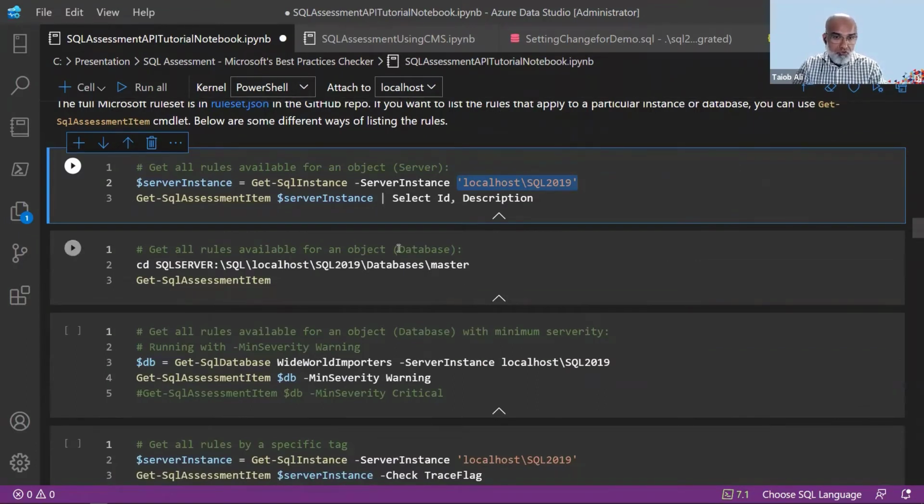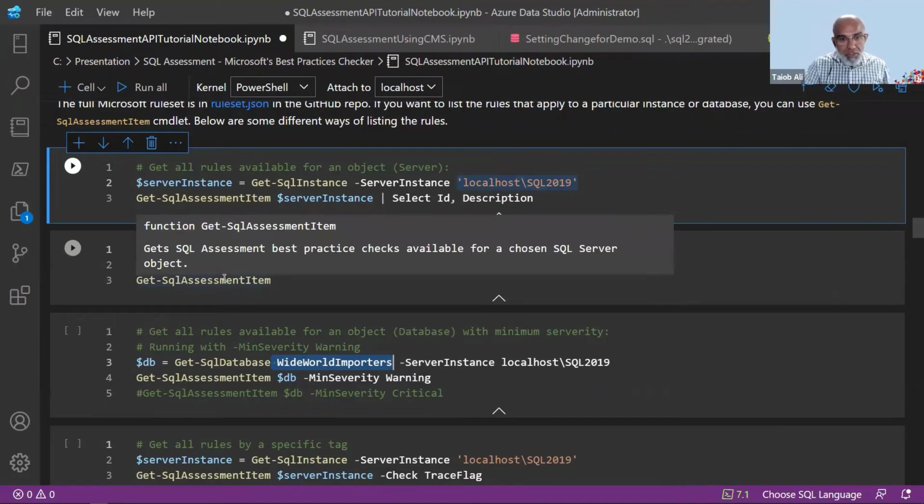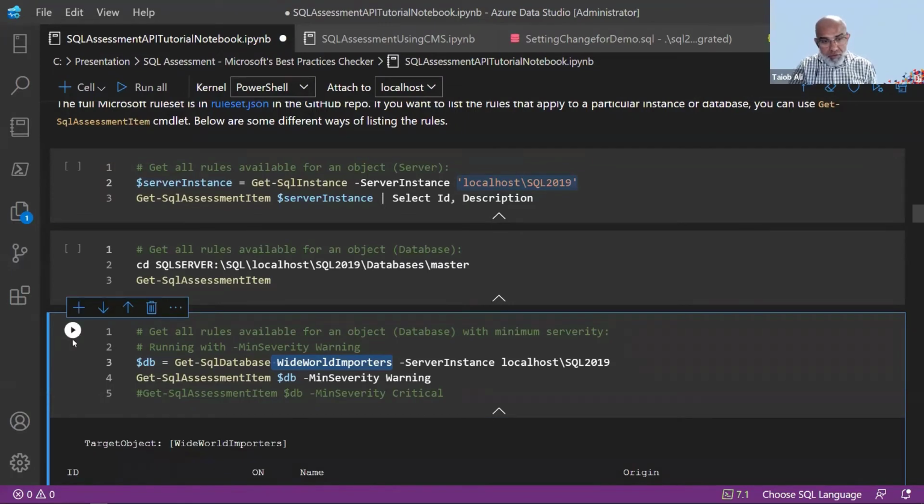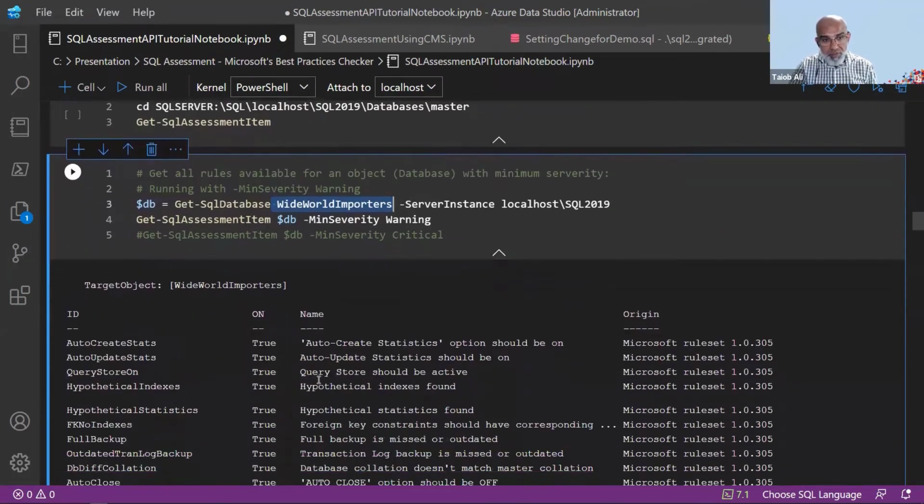I can also do that for a single database. If it's a master database, I can do that, or if it's a user database, and I can filter further. Here I was just saying Get-SqlAssessmentItem. Here I'm saying, give me the items where the minimum severity is warning. That means filter out the information ones. I don't want to see those. Right? I can do that. And as you can see here, there are a bunch of those.